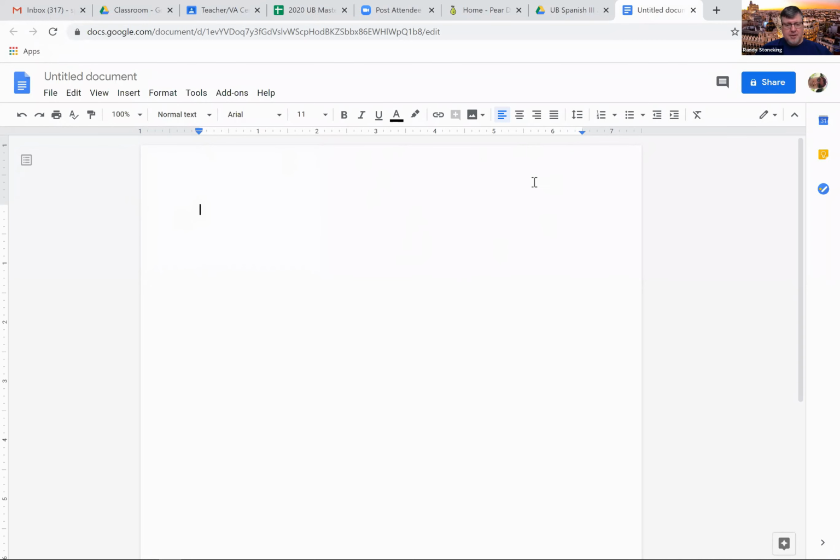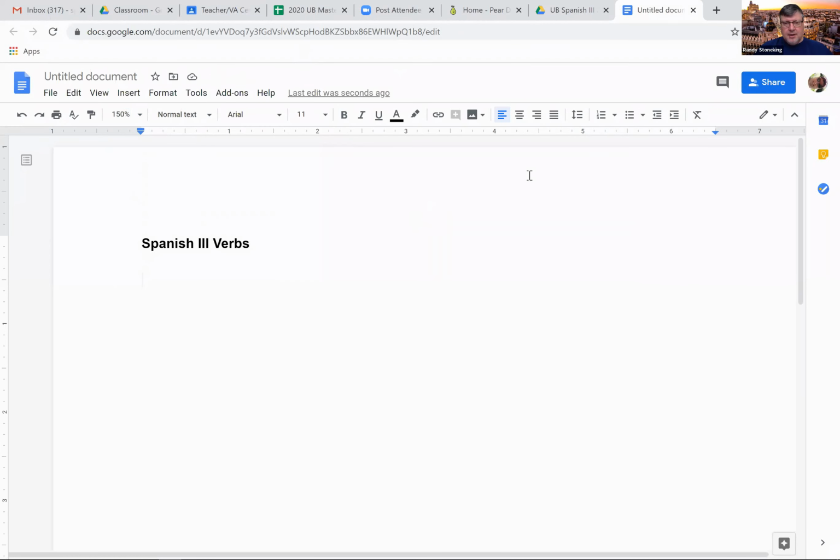Let's start off with, I'm just going to put a heading in here that says Spanish 3 verbs. And then we will do, can you all see that okay? Let me zoom in here a little bit. So we're going to start off with the list of AR verbs, and there are 10 of them. Let me find my list here. The first one is viajar.